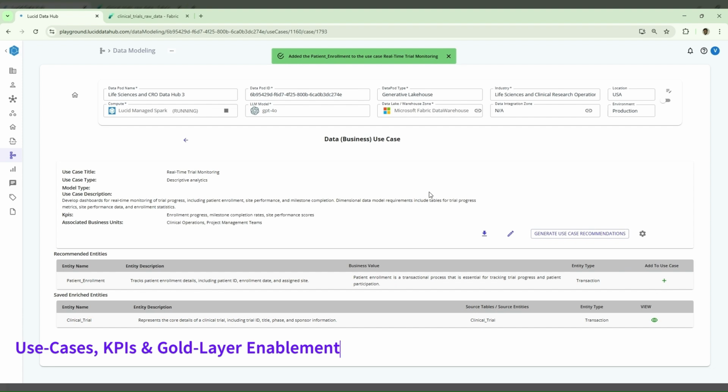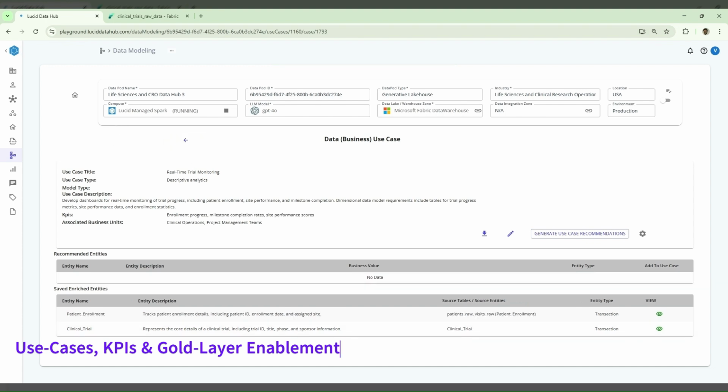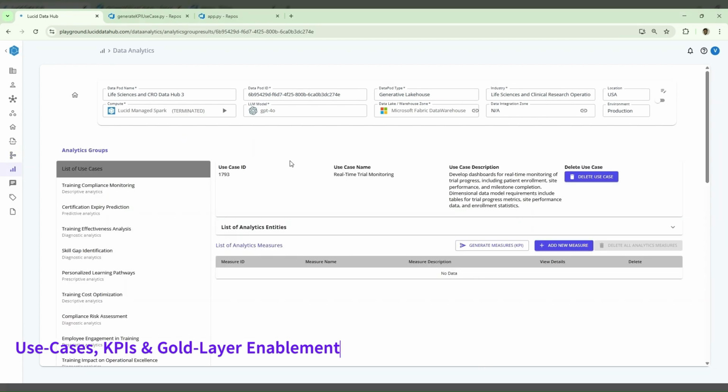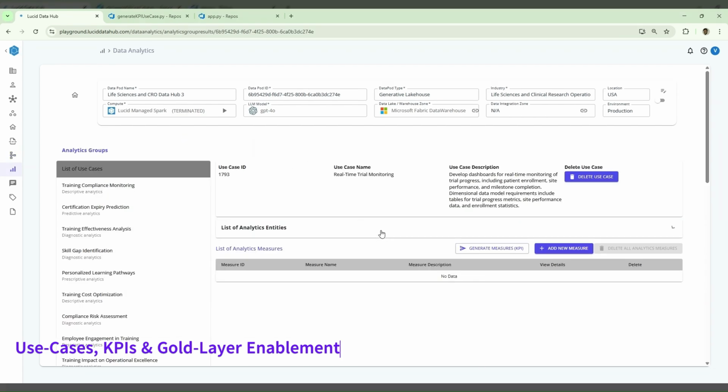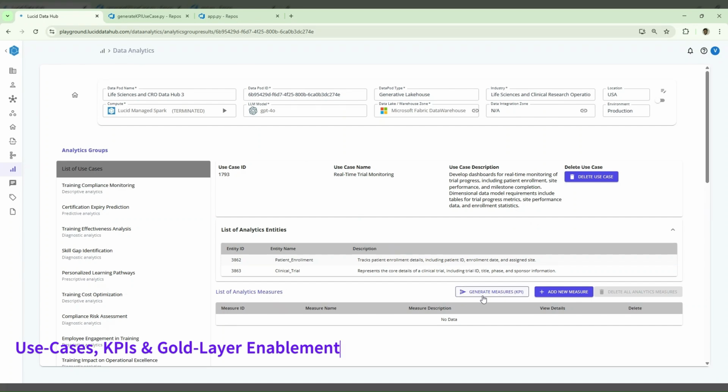Lucid automatically generates the KPI formula, code that implements the calculations and finally loads the KPI values as pre-calculated data in gold tables. At this point, we've gone from raw clinical data to standardized models, automated pipelines and business-ready KPIs, all in one connected flow.